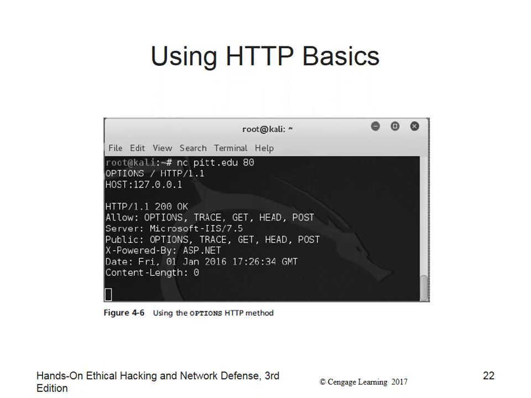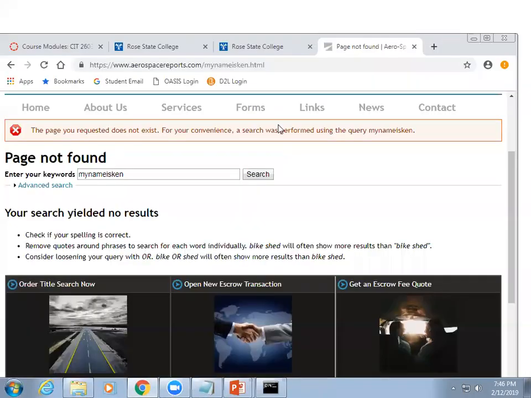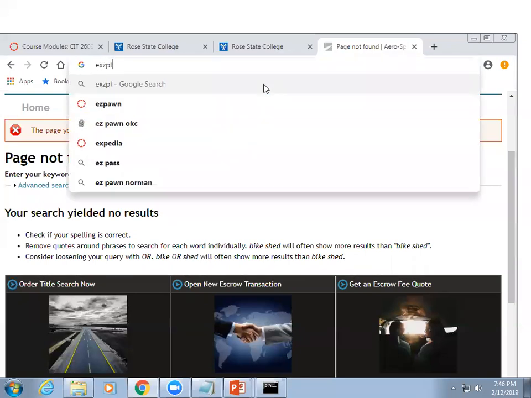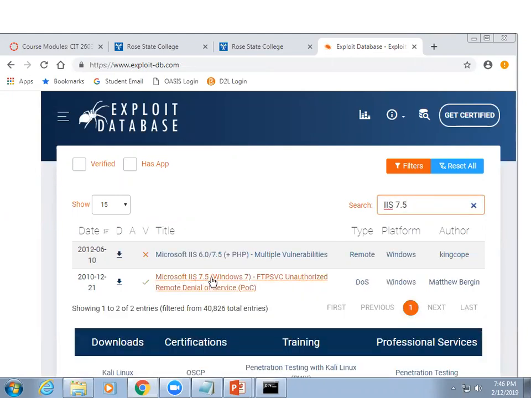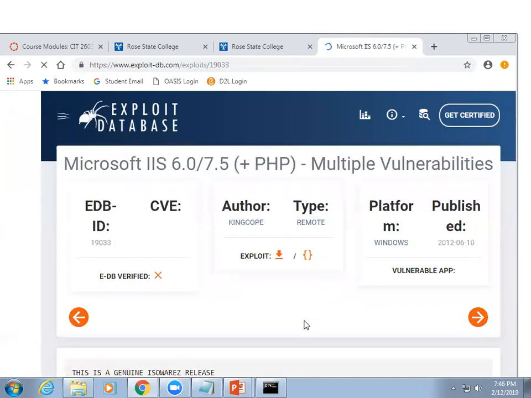Yeah. Now, if I'm an expert on Apache vulnerabilities, I'm not going to go here. But now I can look up, I can go to this website. We're going to go over here. We're going to go to exploit-db, and I want to search for IIS 7.5. There you go. We got some vulnerabilities. There's an FTP server unauthorized remote denial of service, and there's this one right here.